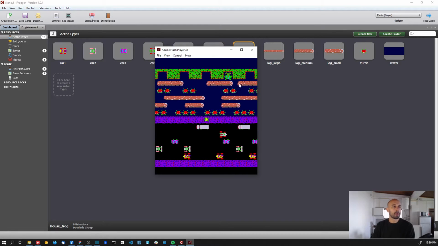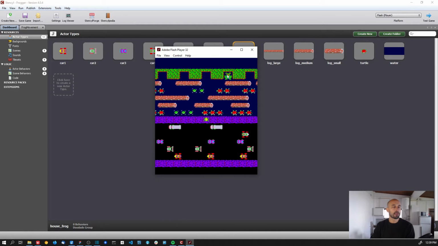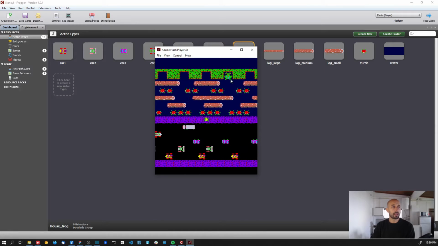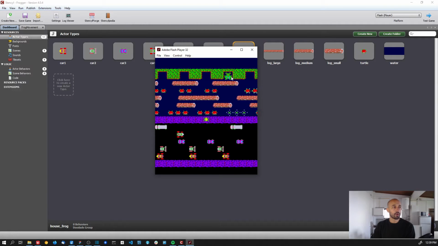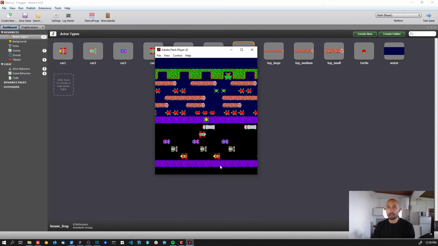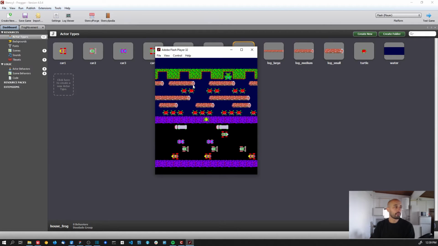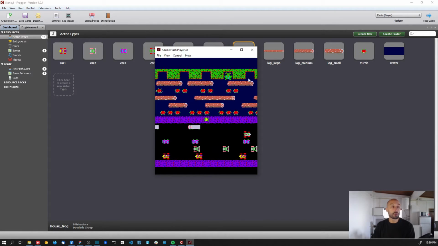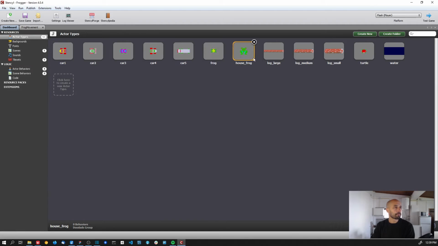What happens is this: when we can enter the frog inside one of the houses, we just add this house frog a sprite on the top, and the frog goes back to the beginning. And the objective for the level is to fill all 5 houses with frogs. So let me show you what I did to implement this.